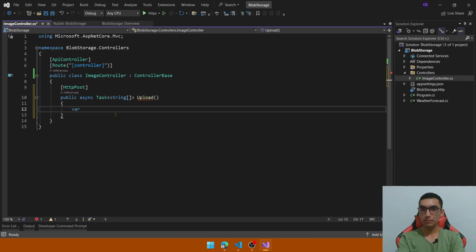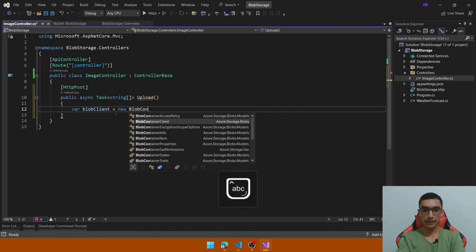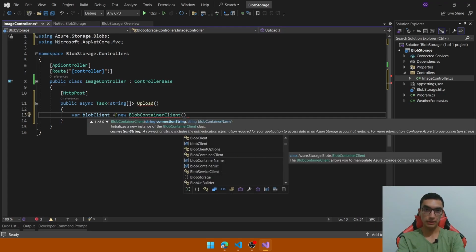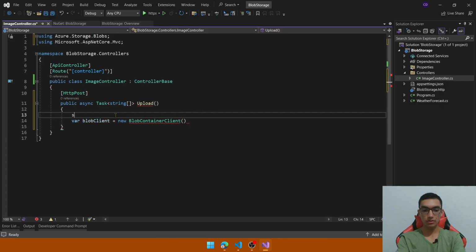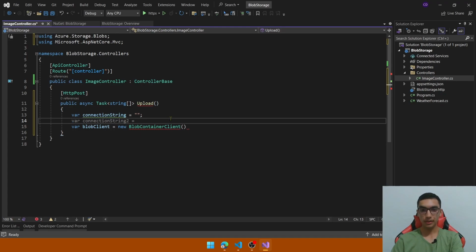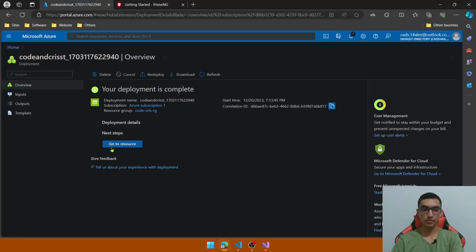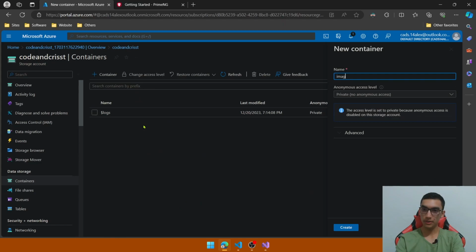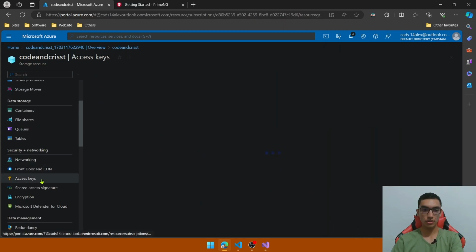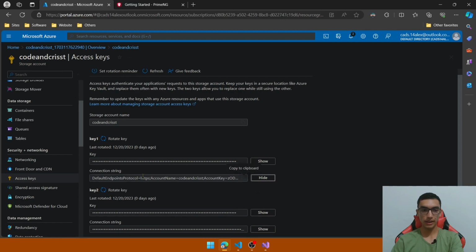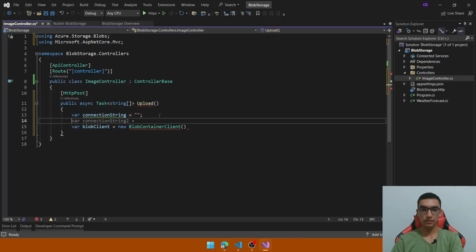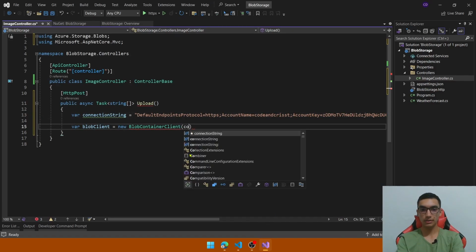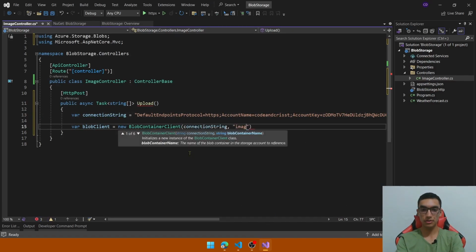So define the Blob client property, create a new Blob container client from the NuGet package, and we need to pass the connection string and the Blob container name. Okay, so for the connection string, define a property, and for the container, we need to create a container in the storage account. So go to the resource, go to the containers tab and create a new container called images, which will store the images. Let's copy the access keys from the access keys tab, copy the connection string, paste it here, and then pass the connection string value and the Blob container name, which is images.